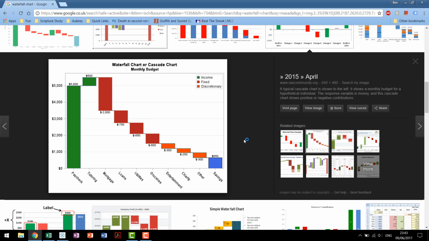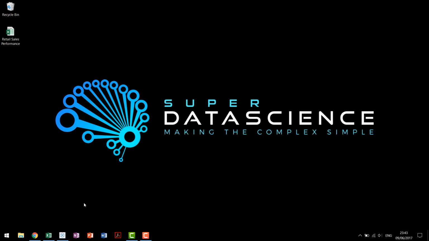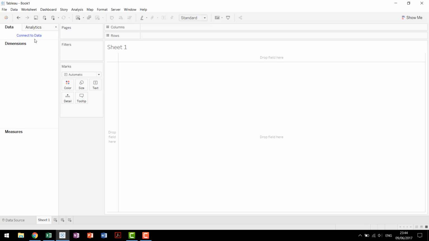Waterfall charts can also be applied to a categorical axis. In this case, we're looking at a monthly budget where you have your income, then you have your expenses, and you end up with how much money you've saved at the end of the month. The nice thing is that the way you build a waterfall chart in Tableau is very flexible, to the point that it works very nicely across a categorical axis as well as a time series axis. So let's jump into Tableau and get things going.